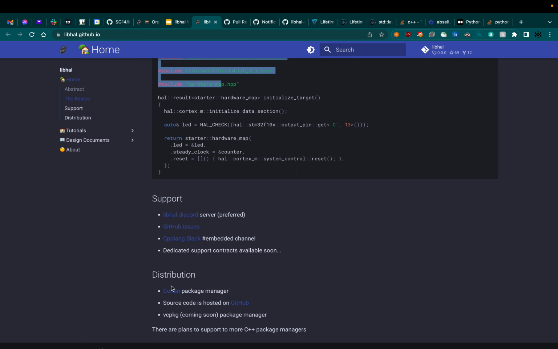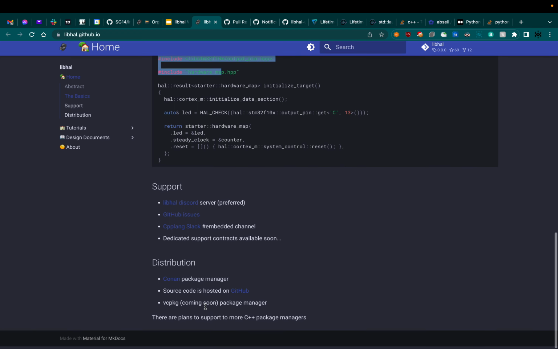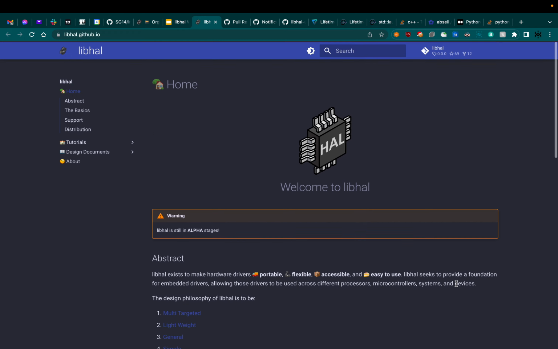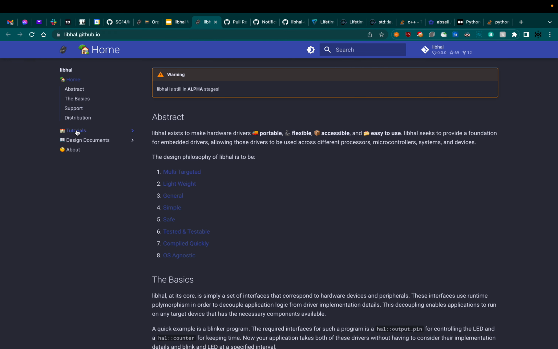And yeah, we distribute through Conan. You can also download directly from our GitHub, but I don't recommend it. And VS Code coming soon. That's pretty much how this whole thing goes. So I'm just going to look over a couple things.